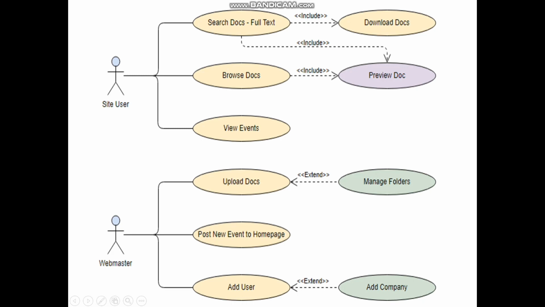Add company is also extended to add user. That means a webmaster can also add a company if he wants to. And similarly, in upload docs, he can also manage his folder. That's why it is represented by extend.